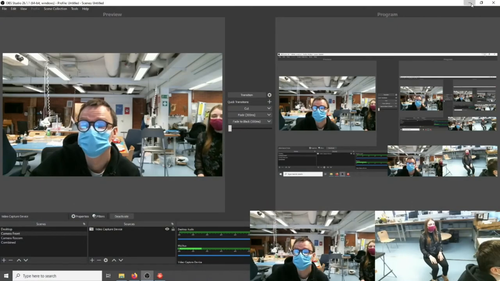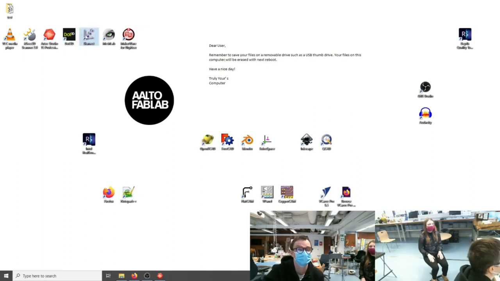And in order to start scanning, you need to open the Skanect application here that you can find on the top left part of the desktop.